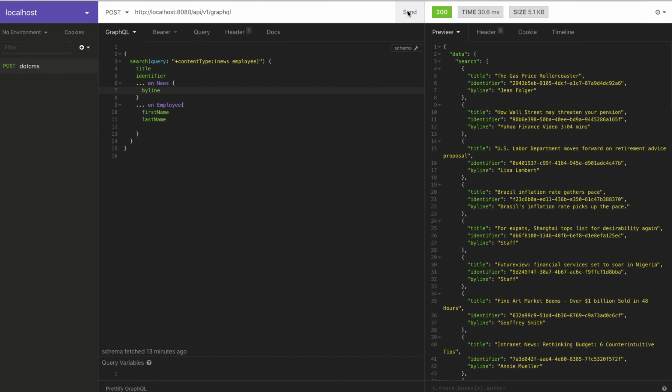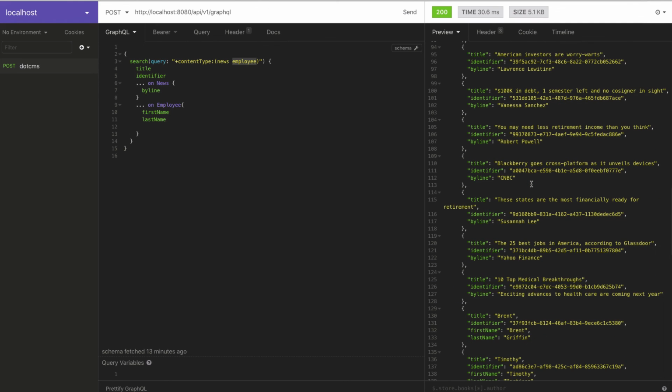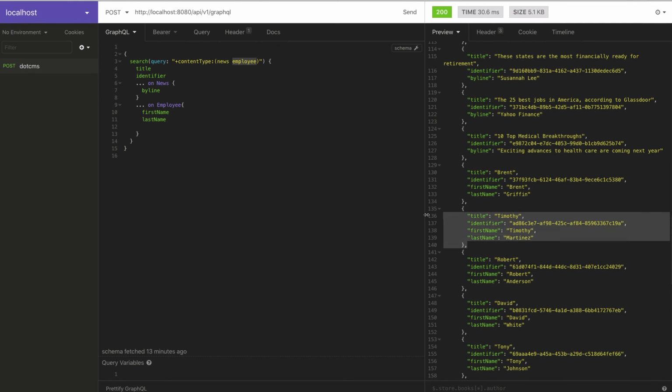So if I send that query off, you can see here what it's doing. It's doing a join. It's pulling all the news content, all the employee content, and then based upon what the piece of content is, it's going to return the fields on that piece of content. So you can query multiple types of content within a single query, and for each of them, pull back the fields and the properties that you want to see for that given piece of content.